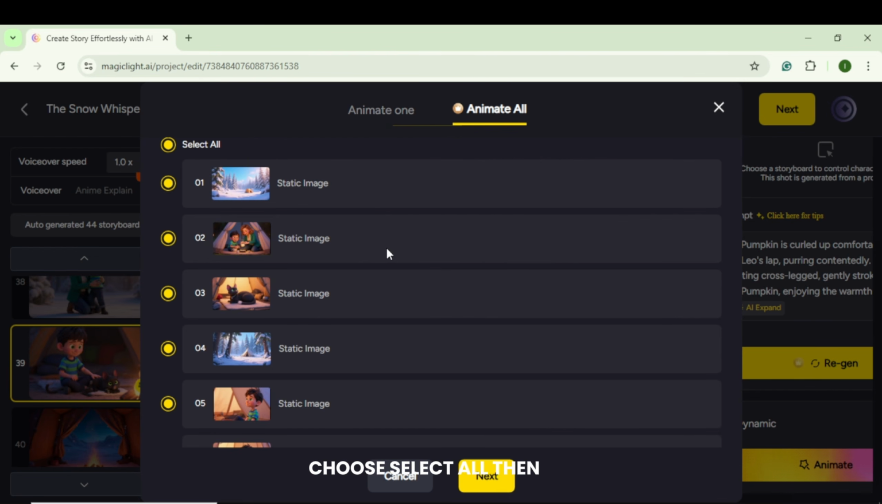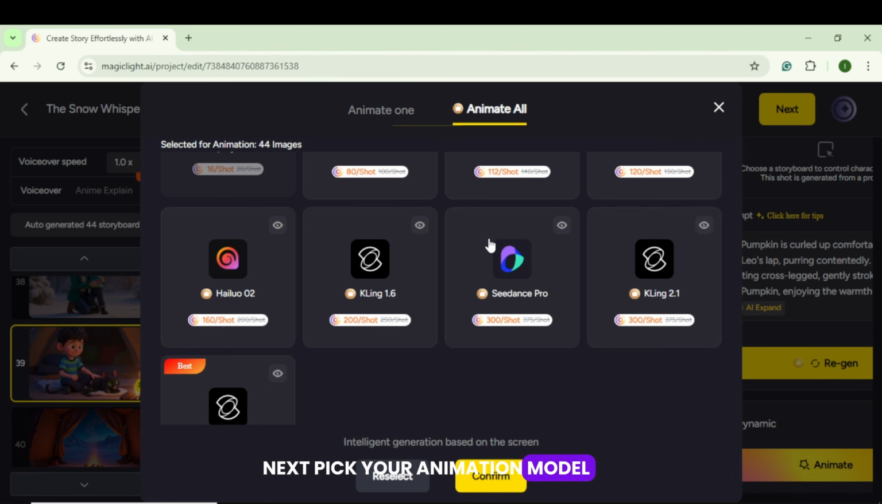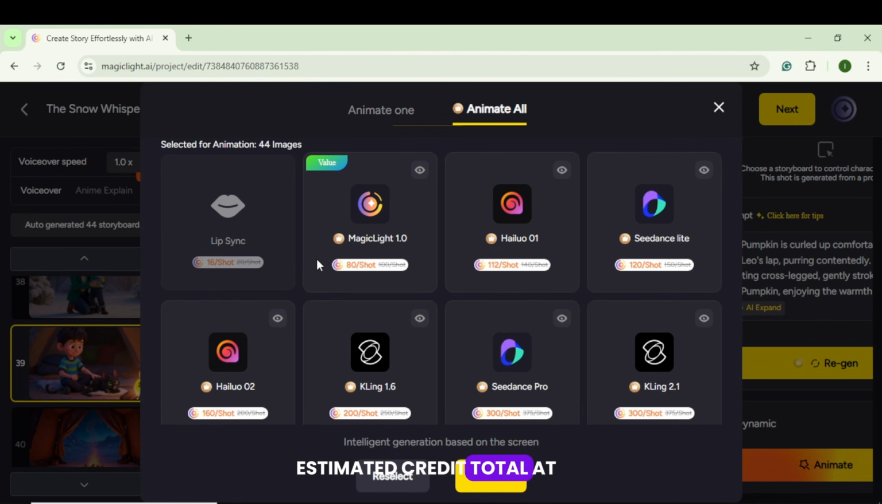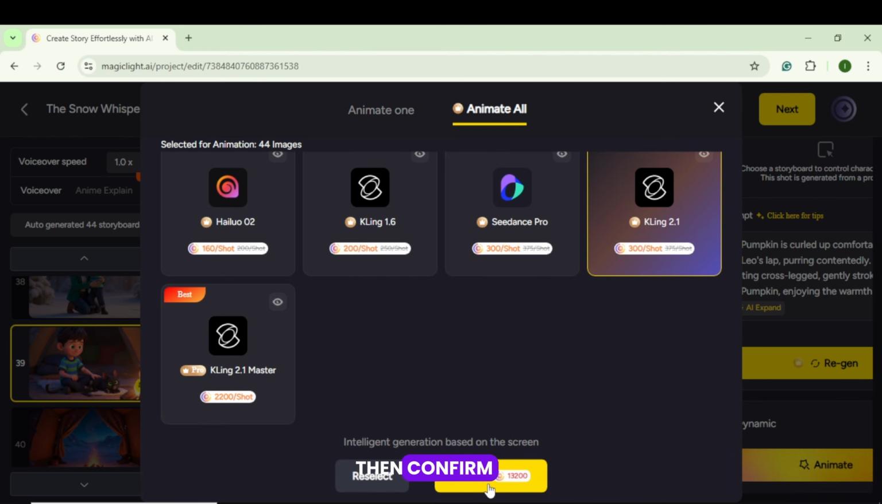Choose Select All, then Next. Pick your animation model again. You'll see an estimated credit total at the top. Cost per shot varies by model and length, roughly from a few dozen up to a couple thousand credits. We'll stick with Kling 2.1, then Confirm.